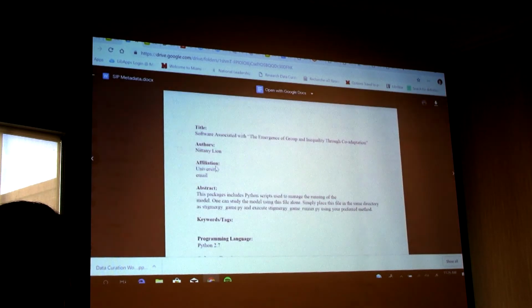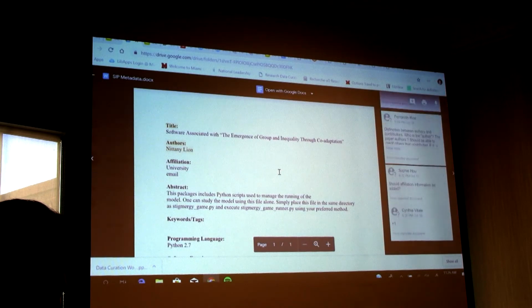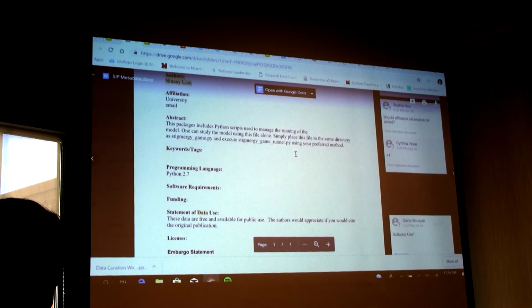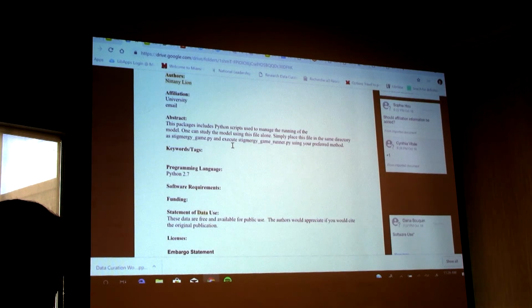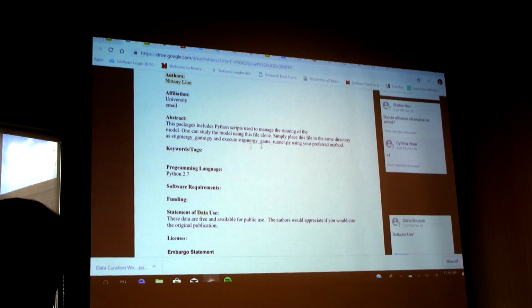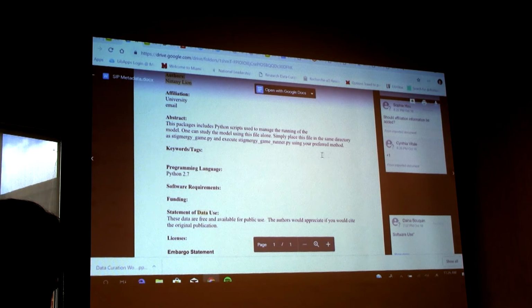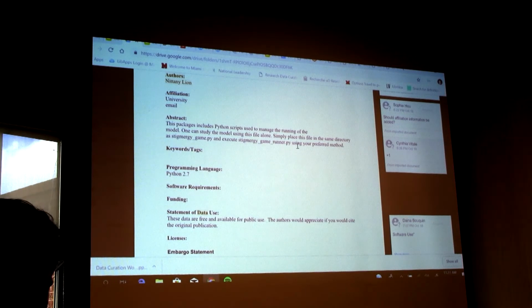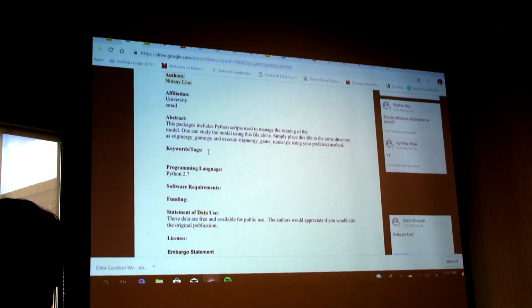Here's a basic metadata document. So okay, this is telling me a lot more. This is telling me the title and the author, software associated with, okay, so this is a journal article, I'm assuming, and this is the software that goes with it. Okay, and here's an abstract. It includes Python scripts used to manage the running of the file. One can study the model using this file alone. Okay, place this file in the same directory. Once again, the instructions on how to run it.